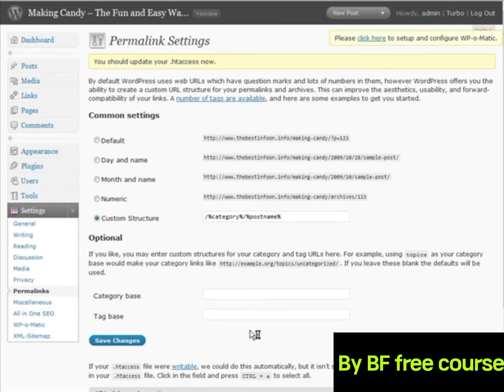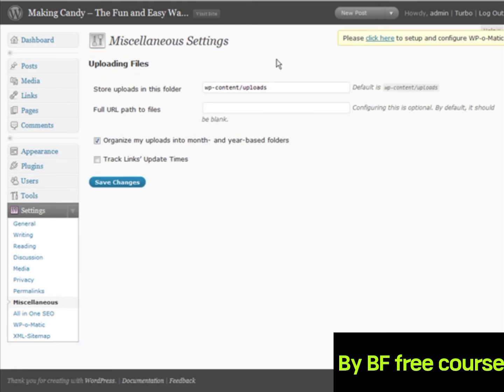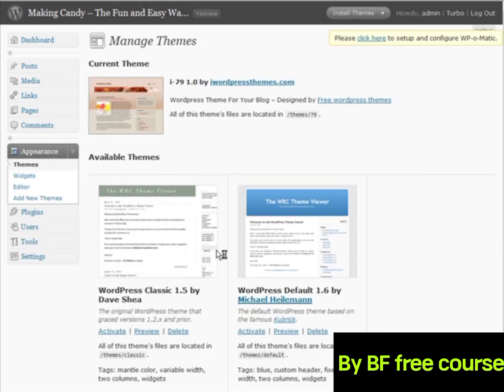Next, miscellaneous. And there's really nothing you have to set in here. This just determines where our uploads go to on our blog. Or you can give a full URL path, but you can just take the defaults here. Okay, we've already done all-in-one SEO and WP-O-Matic. Those will be done when we start adding content. XML sitemap we've done. So the next thing we need to do is go to appearance and set a couple things here. Let's go to appearance. And then let's go to widgets.